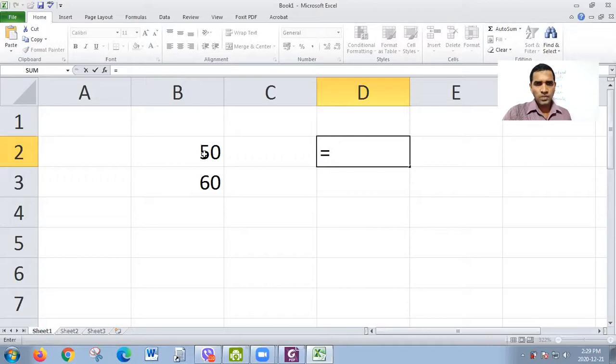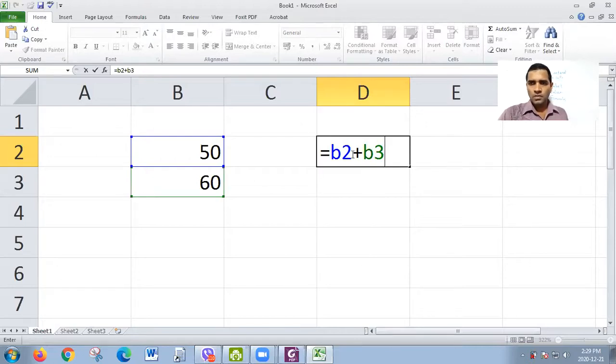Rather than typing 50 plus 60, I will use a different idea. Look here, where is 50? It is in B2, right? So type B2. Rather than entering the figure, type the cell which has that figure. For addition, we use plus. Where is that 60? It is in B3, so type B3. Equal B2 plus B3. Now press the enter key. I got the same result. So writing equal 50 plus 60 and equal B2 plus B3 looks the same, right? Because now, instead of using the figures directly, we use the cell address. So what is it? It is also a formula.